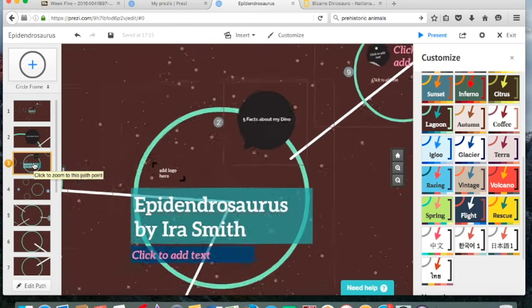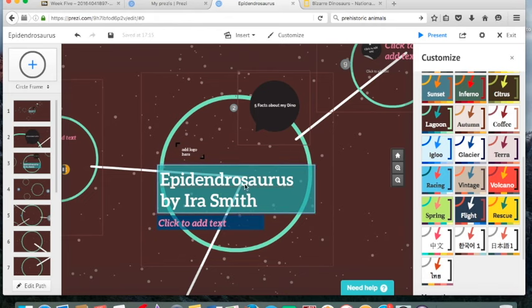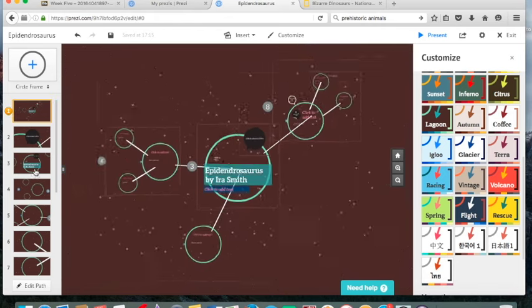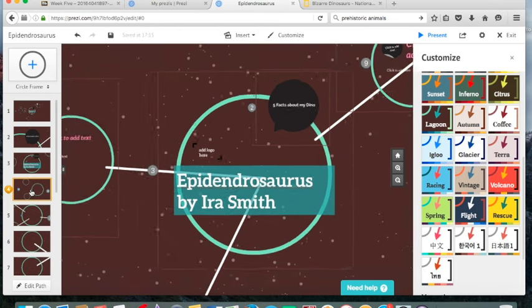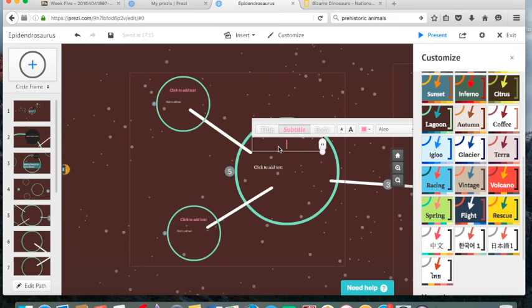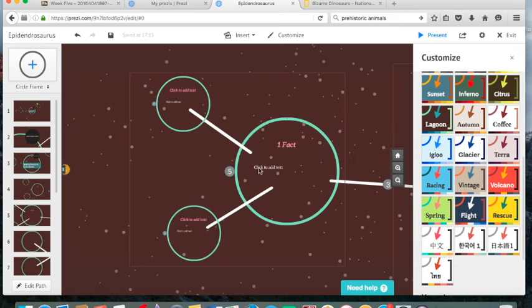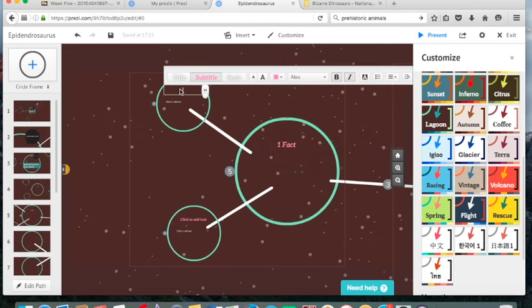And then we'll go to our next slide. So of course that one copied the same thing. So, and we'll go to our next slide. Well, we don't want this here, so we'll have the kids delete that. And we'll go to our next slide, and we'll say 1 fact. And then we can go here and we can say, well, we don't need that part, so we'll delete that, and we'll go here and we'll say my dino has long fingers.